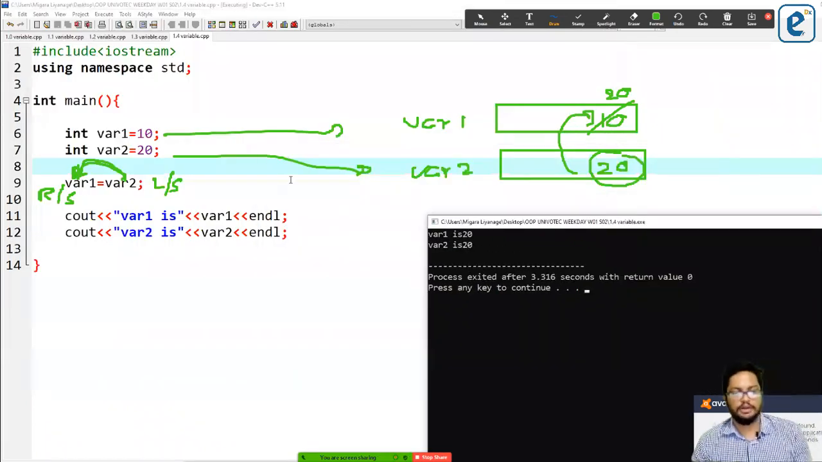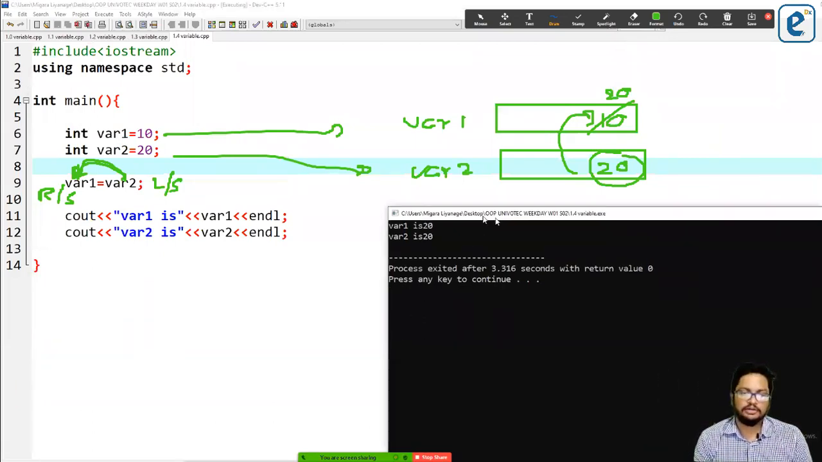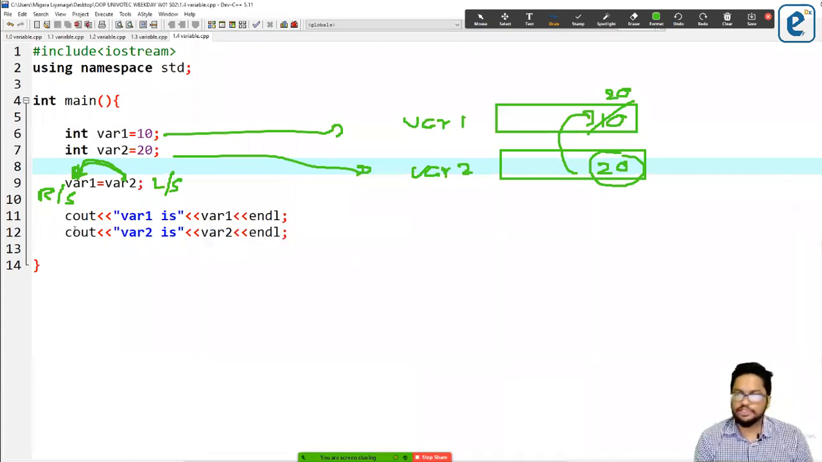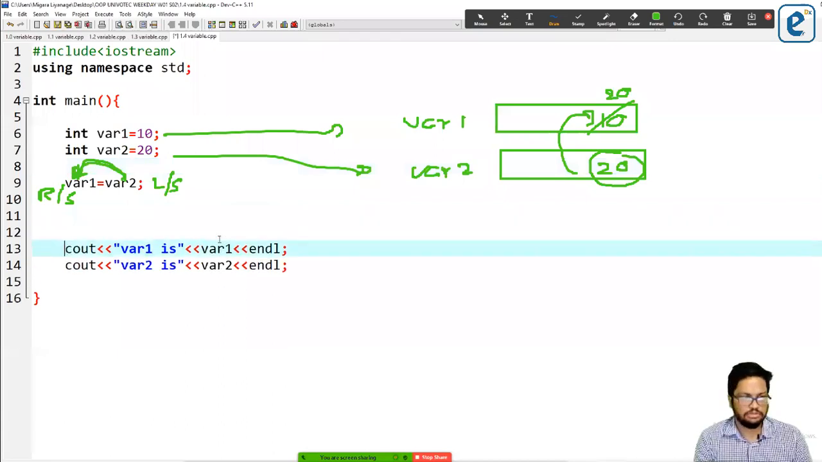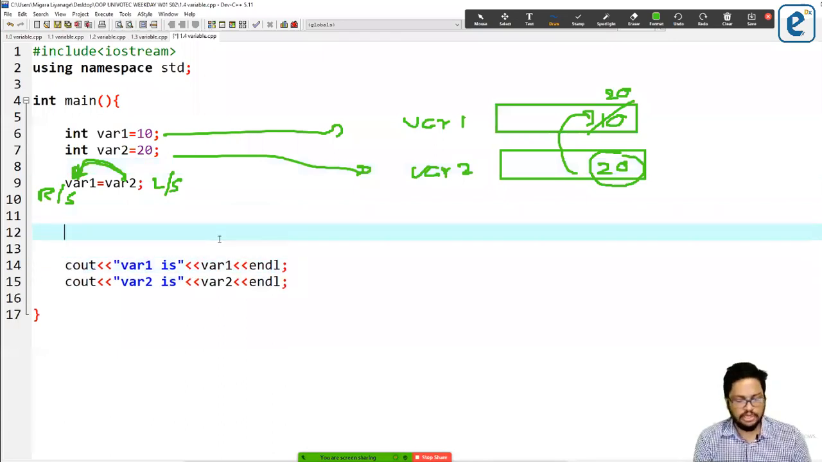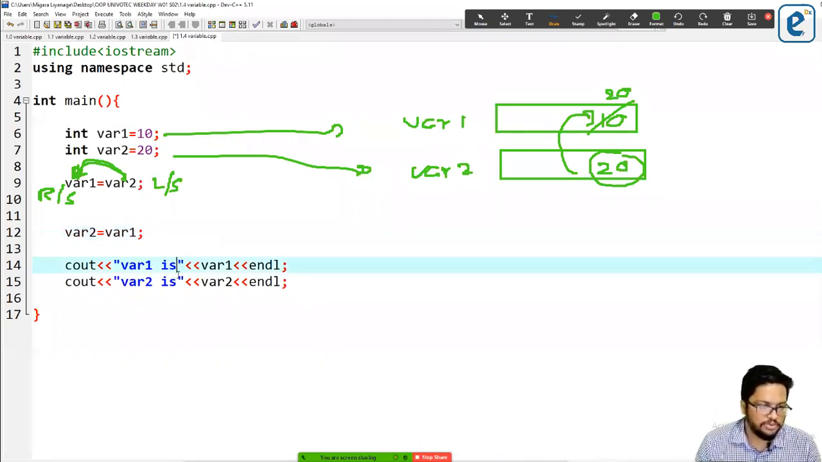See, right? Understood, right? Okay, now I'll ask another question again. And I'm going to do something like this. Okay, now can someone guess the output?